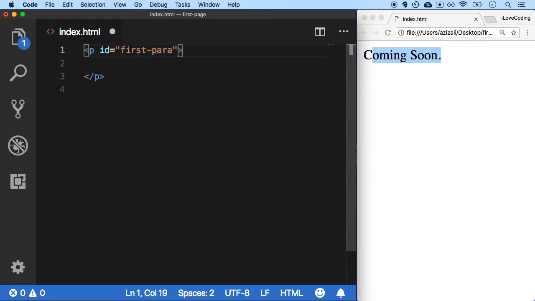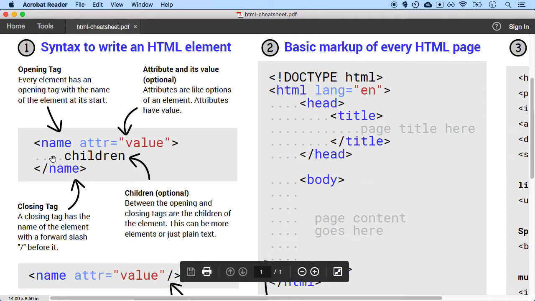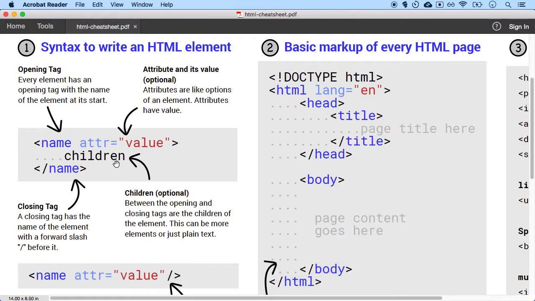All right, so I'm just going to put it in. And the other thing that all elements or some elements optionally have is something called children. So children is something that is inside that particular element between the opening and the closing element. So over here, this is the opening, closing, and this is the children. Anything inside that is going to be a child or multiple children.